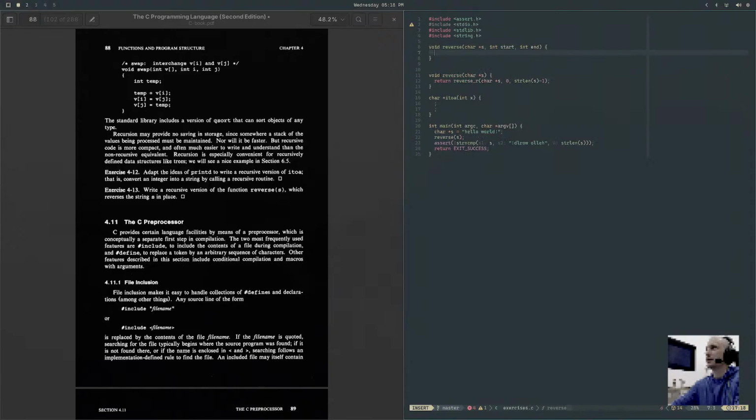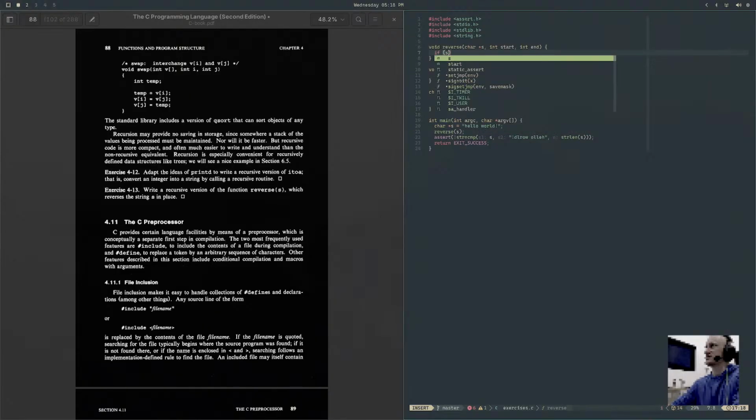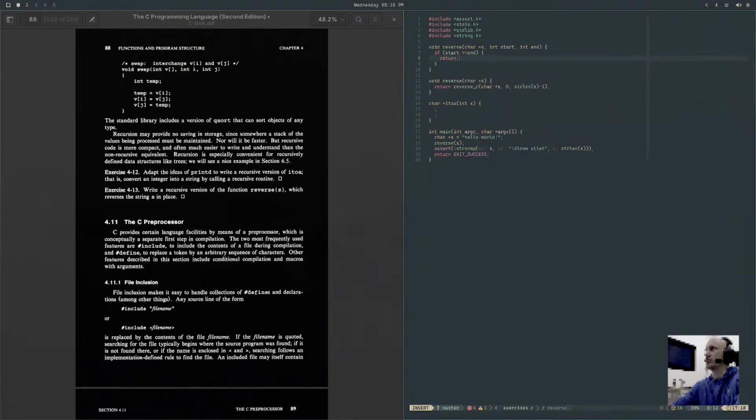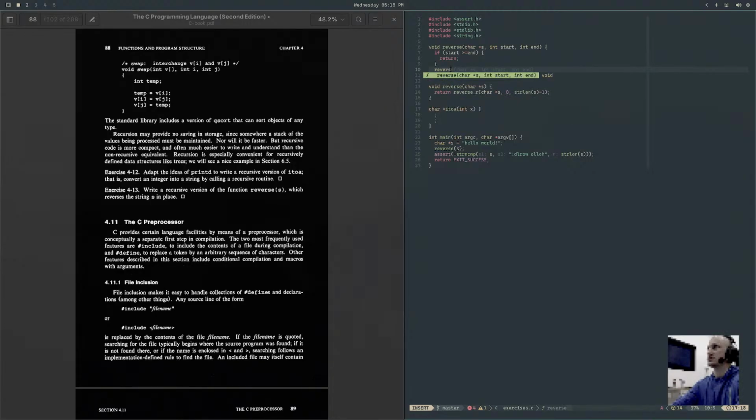And okay, so this will say if start is greater than or equal to end, then we just return, no work to be done. Otherwise, we are going to reverse, and I need to have an underscore r here, reverse_recursive(s, start plus 1, end minus 1).